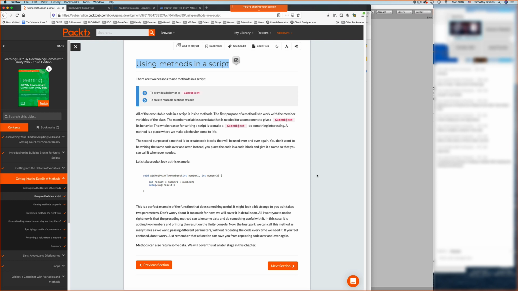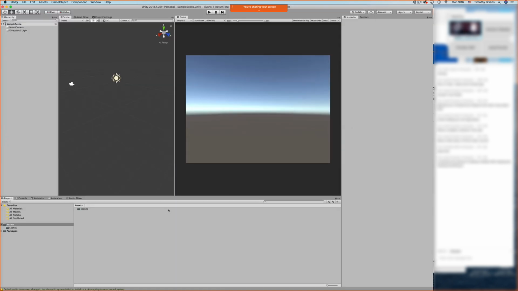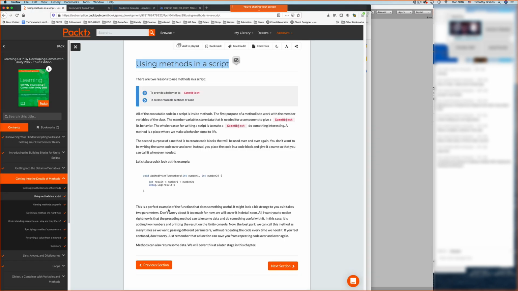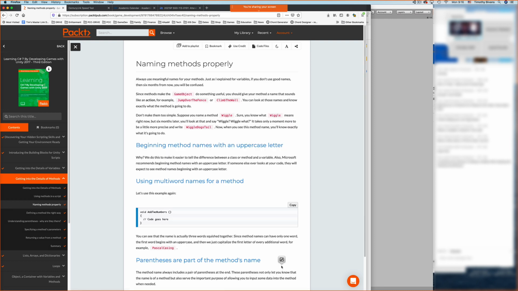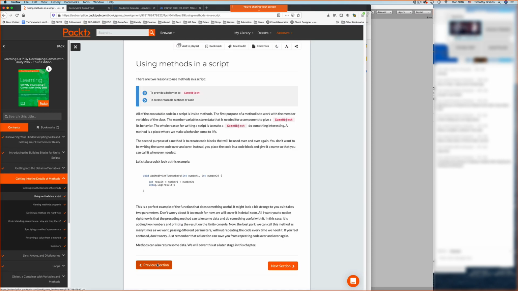All right, let's take a look at this quick example. Add and print 2 numbers. We're going to do that since I have my Unity up. I don't know if he's named this script or not. We're going to call it learning script because he's fond of that.